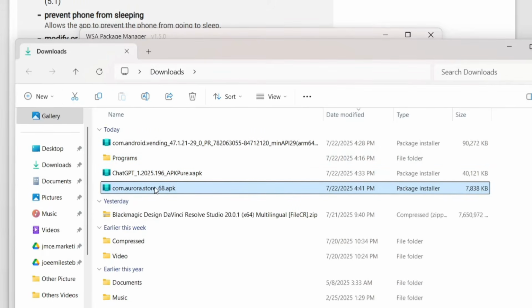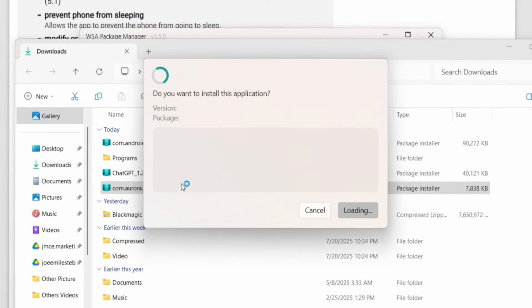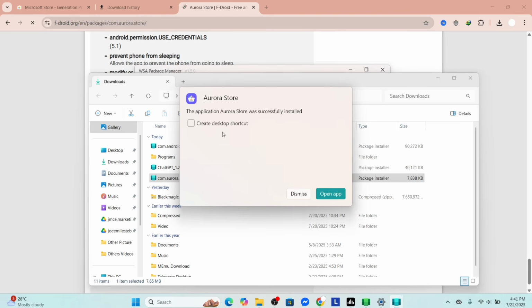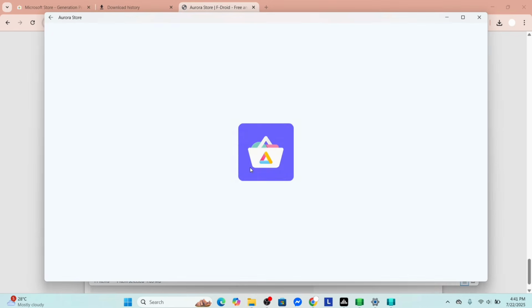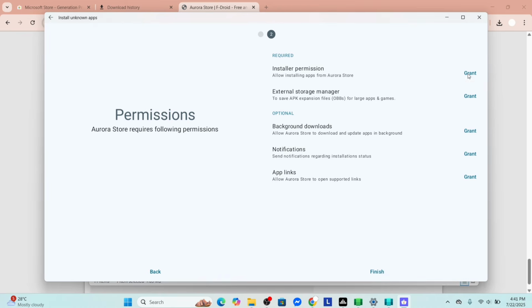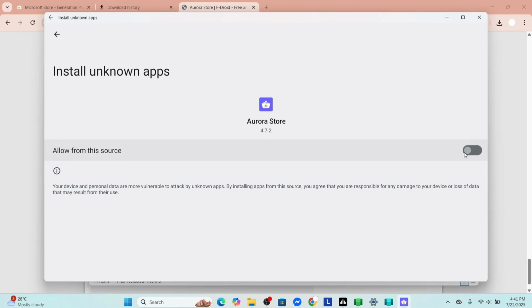This Aurora Store is an alternative to the Play Store, so we can download any latest application here. So just grant all the access.